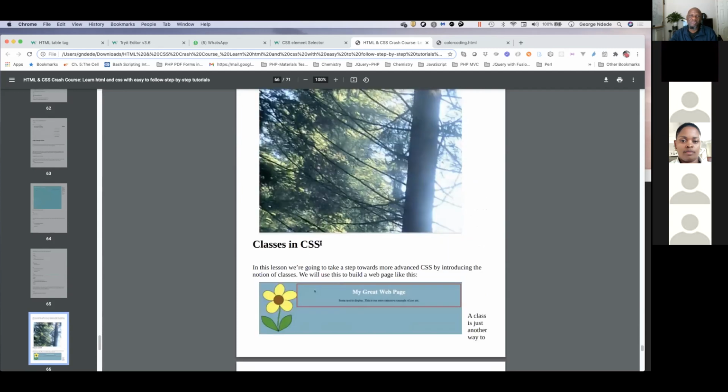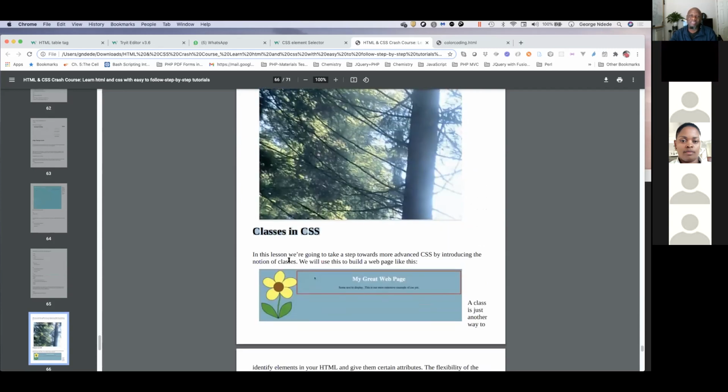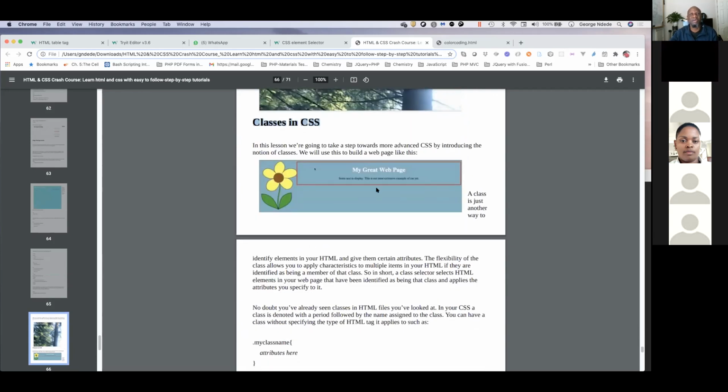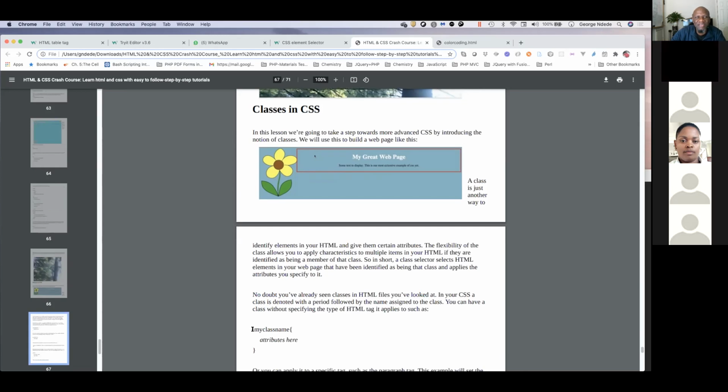And then, of course, other than the ID, we have the CSS class, which I'm going to cover with you now. Here we are going to see how we can move from the ID to the classes. Classes are more advanced, okay? So we are going to introduce them here by saying we can declare a class. This is how you declare a class. You put a dot and then my class name, and then you put the attributes here.